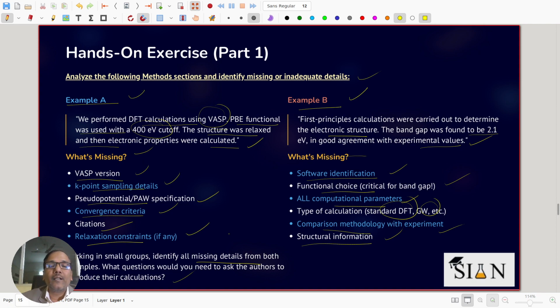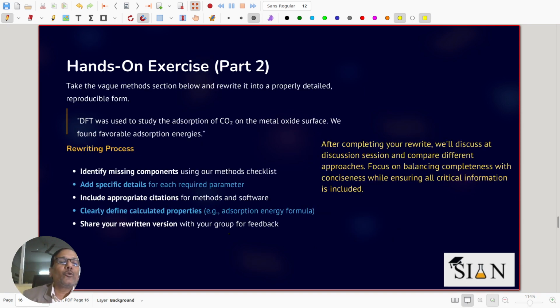For that, you need the practice of all these things. So go through some papers and try to find these missing parameters, and make a habit of writing the complete specification of that method.